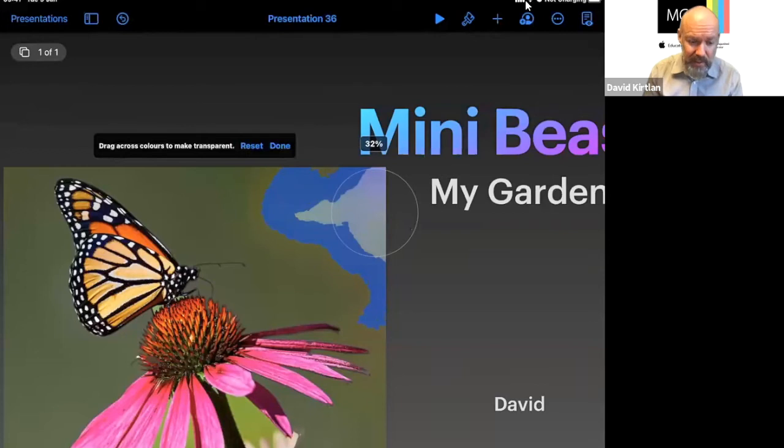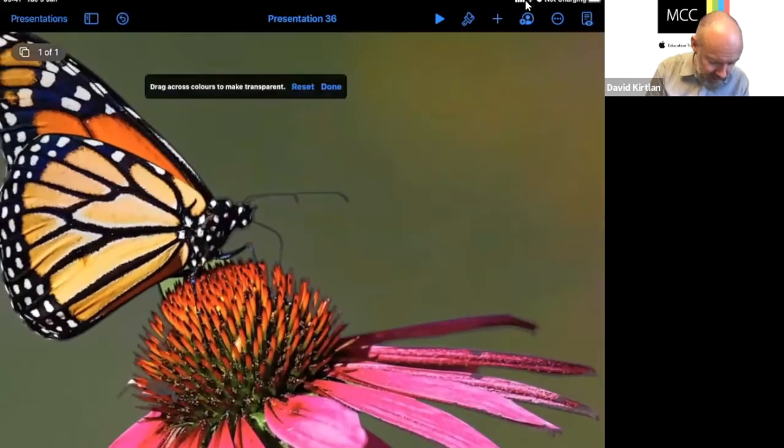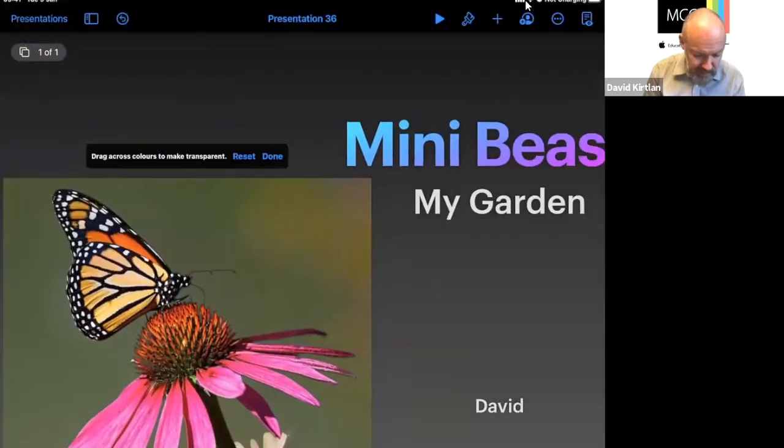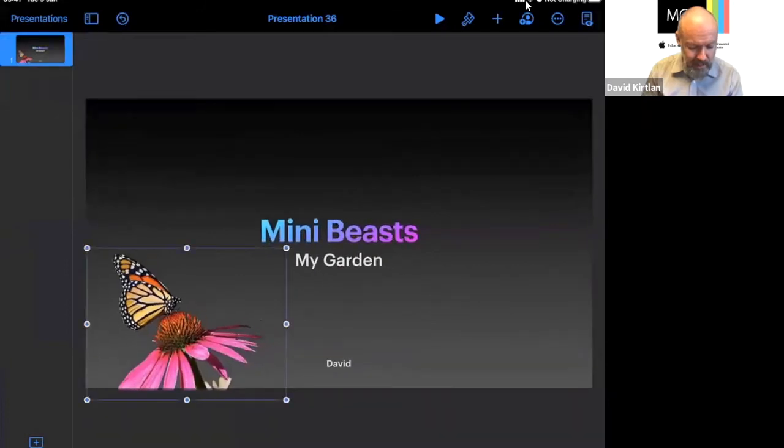So I can do this now in 2 or 3 goes. Let's try and get rid of some of this green in between the petals here. So doing this in a few goes gives me a bit more control for getting rid of these other bits. Can I get that little bit there? Let's try it. Okay, I think that's probably good enough. Let's have a look. So if I press done, there we go. There's my slide now with my butterfly that's been cut out from the background. So it just sits there really nicely on the slide.